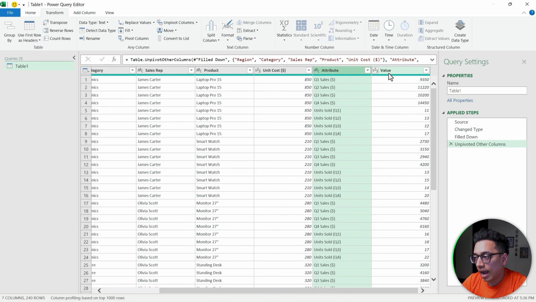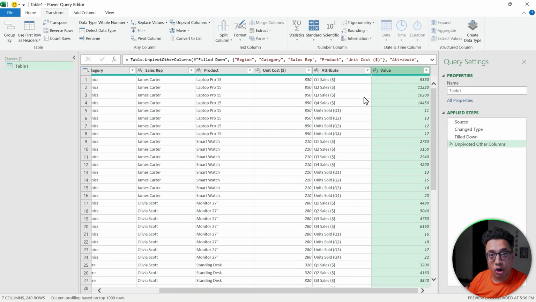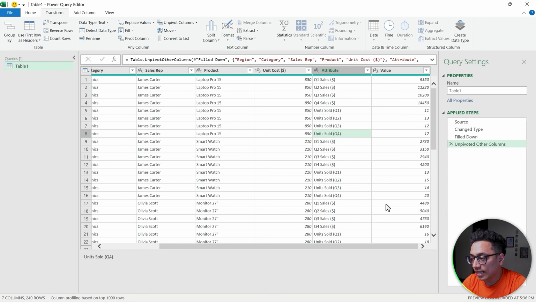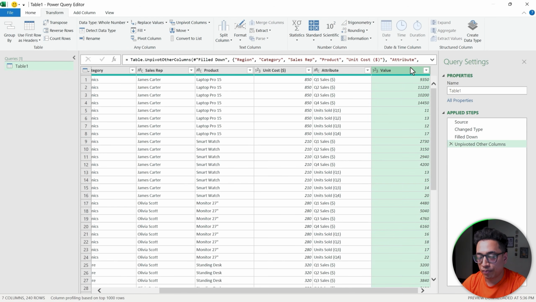And now I have these 2 columns. Instead of having 8 columns, I have 2 columns now. One is attribute, where I have all the values. It says Q1 sales to Q4 sales, and also the units sold for Q1 and Q4. And in this column, I have all the values. But the real transformation starts from here.